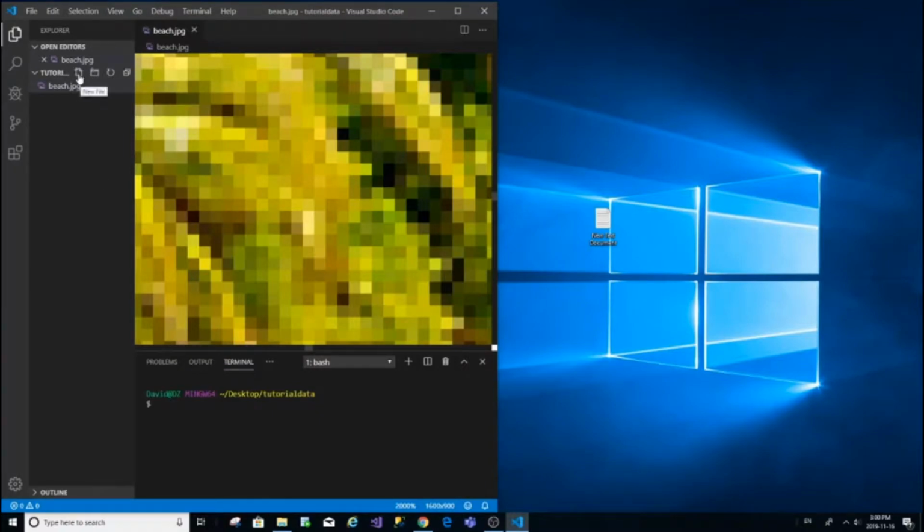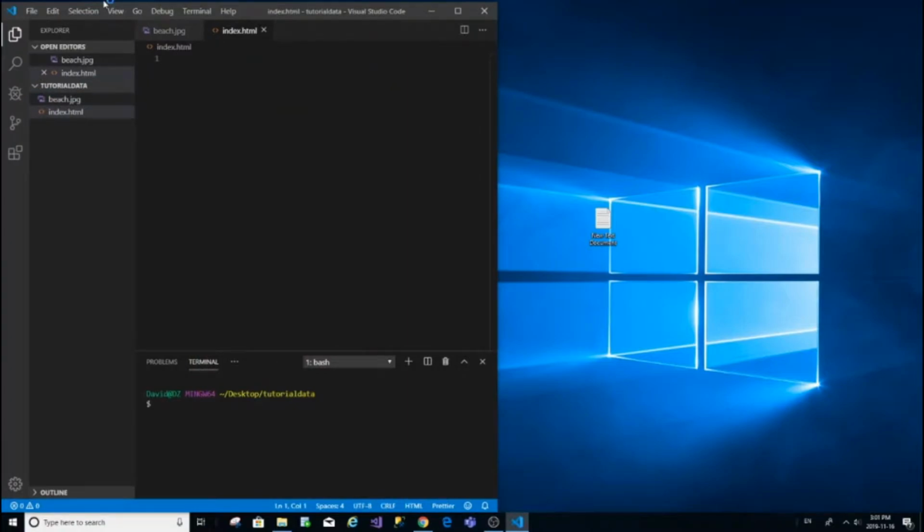So same thing like the text document, I'm going to make an HTML file right now. So I'll go index.html. You can name it something else, but index is the standard name for the first page of the website or the main page. Okay, so just like editing a text file, I can type it in here.